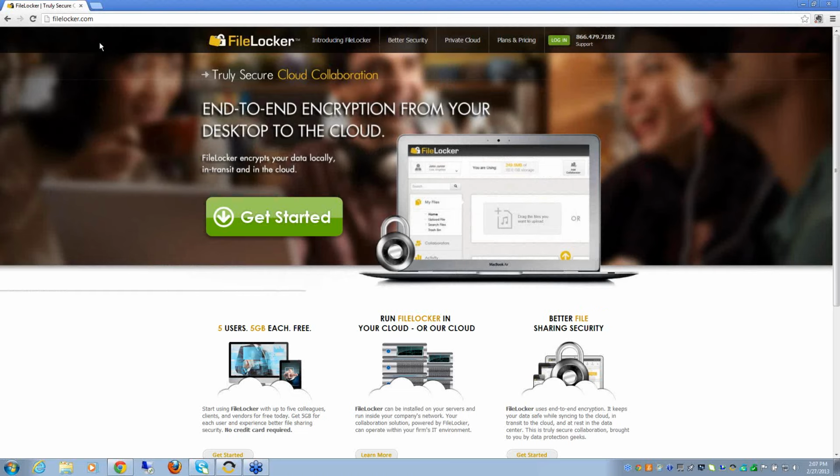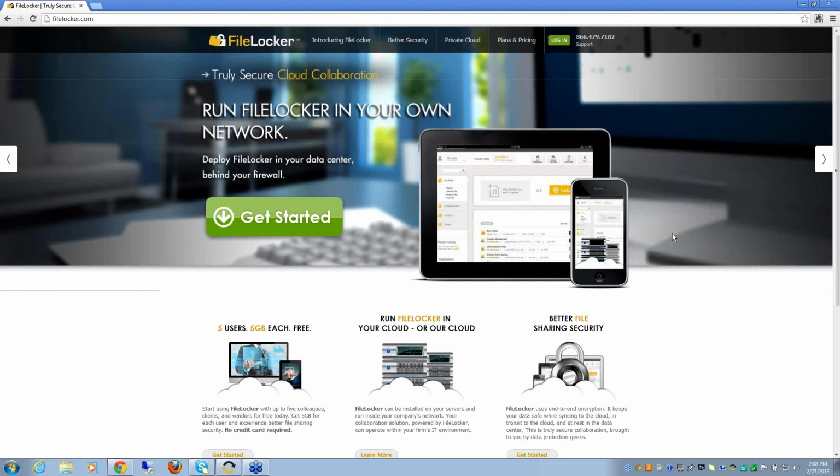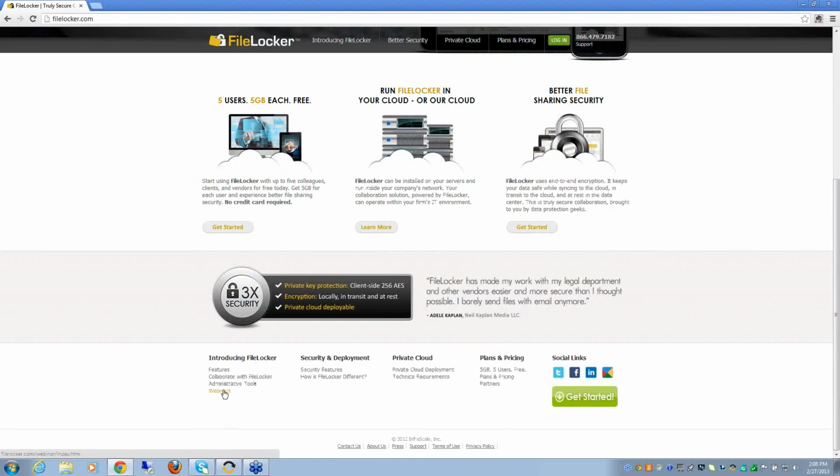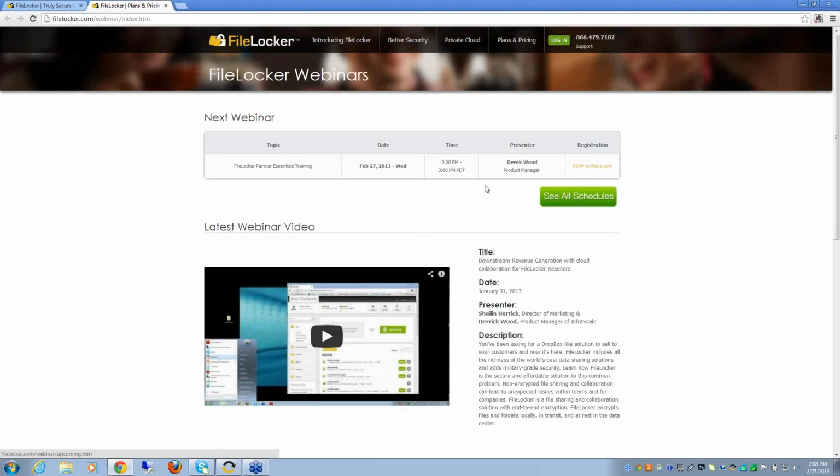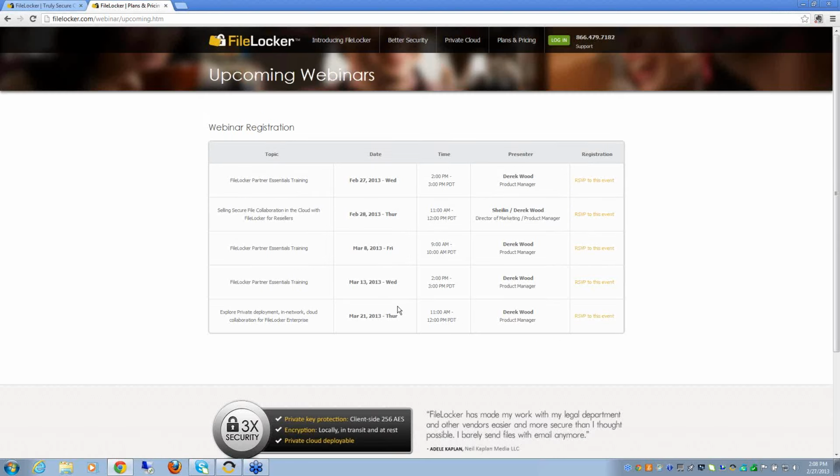So let's first take a look at FileLocker.com. This is the product website for FileLocker. Here's where you can get more information as far as going to our support site. There, if you come down to the bottom, you go to webinars. Open up this page, and we do put up recorded webinars here. If you want to go to a schedule, you see even today's is the next webinar that's listed. If you want to see all schedules, you can click that button. It takes you to this list. So if you need more information in the future, this is one way to come get it.